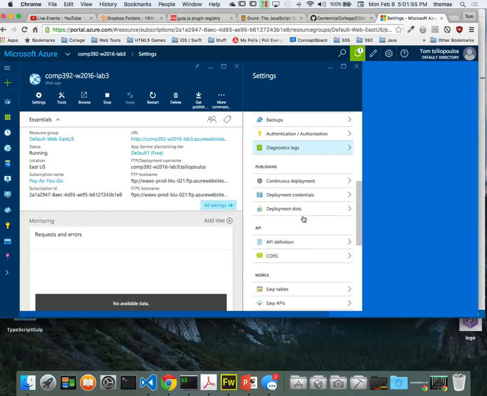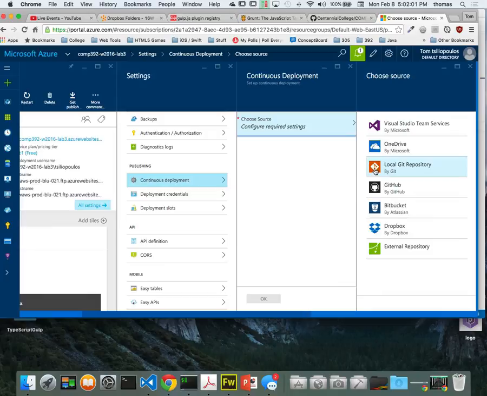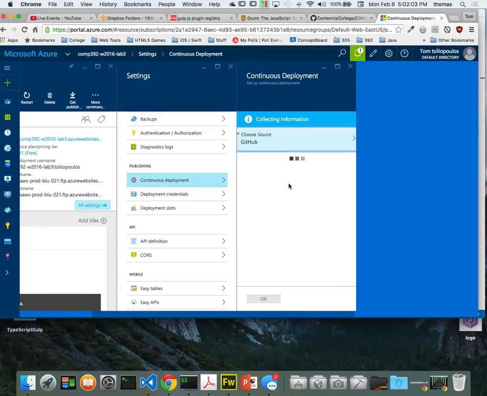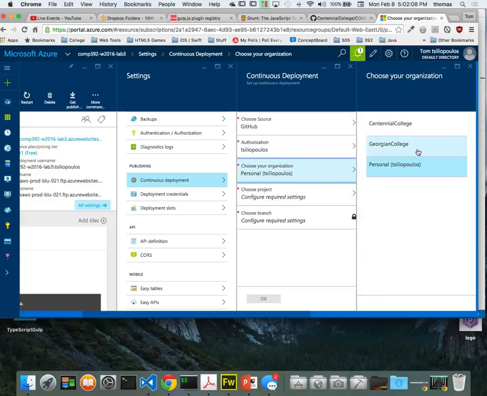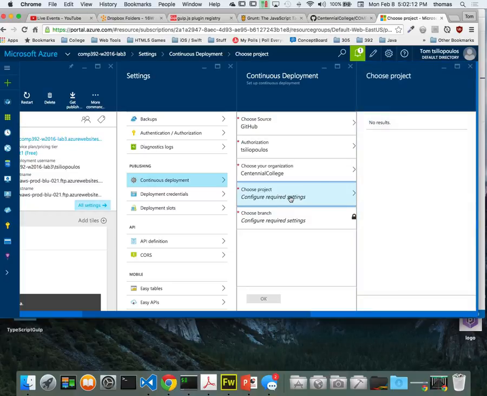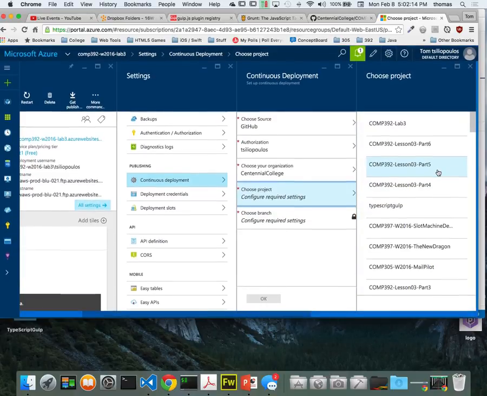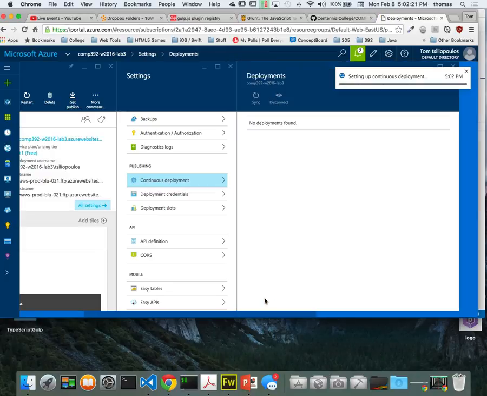I want to go down to my publishing options and go to continuous deployments. I'm going to choose, like I normally do, GitHub, and after we choose GitHub, I'm going to choose my account type, which is Centennial, and then from there, I'm going to choose my project, which is going to be Lab 3, and then press OK. And what this is going to do is take stuff from GitHub and auto-deploy it right to Azure, right?